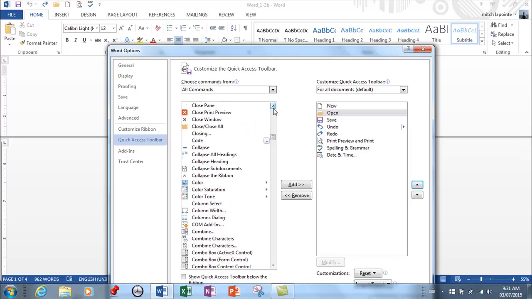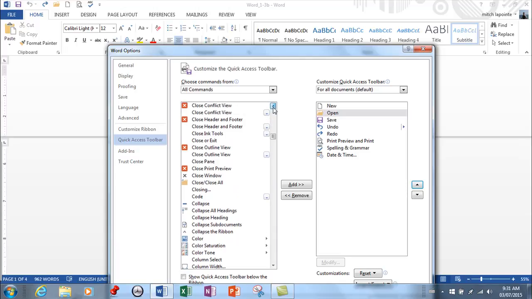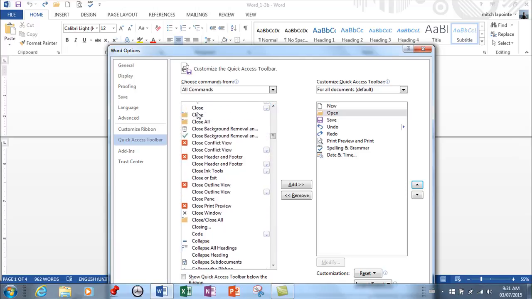So we're looking at, which one am I looking for here? Just this one right there. I want to be able to close just one document. And I want to separate that from open because they look the same. So I'm going to move that one down a little.